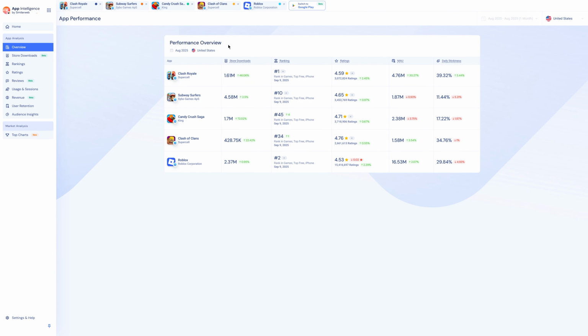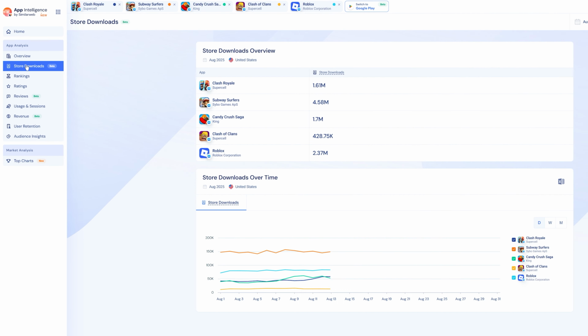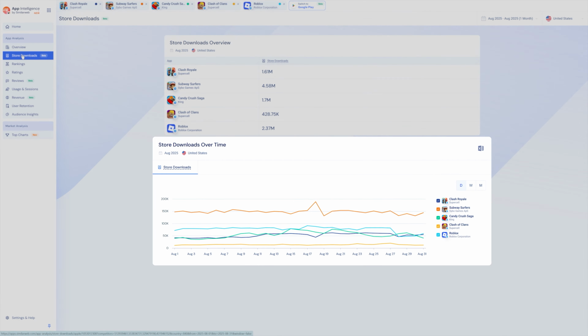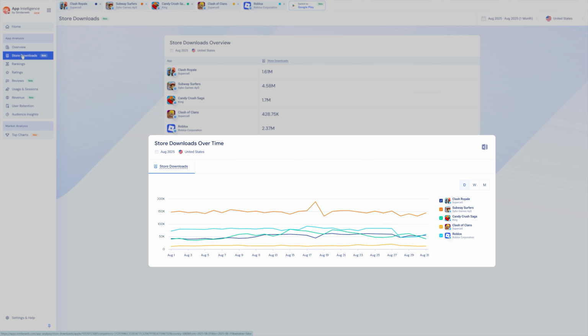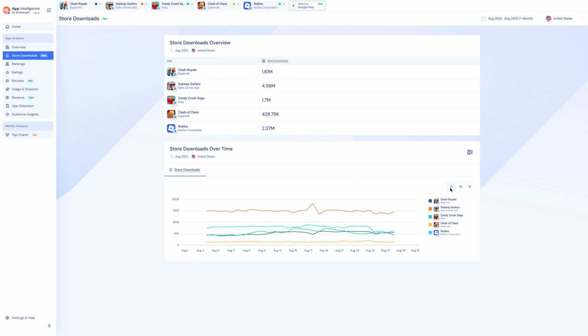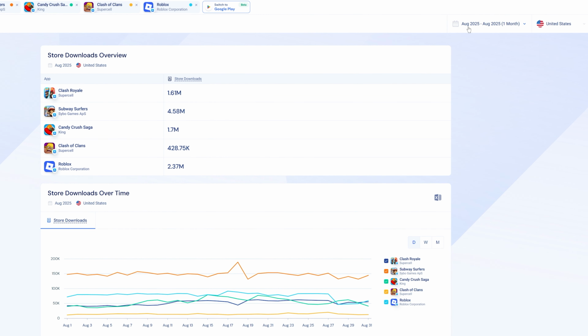Let's work top to bottom, starting with Store Downloads. Store Downloads. Pulling up Store Downloads, look at the chart toward the bottom of the screen. This is a great way to visualize trends, and you can adjust the chart so it displays daily, weekly, or monthly downloads. You can also change the time frame for this analysis in the upper right. Click on the calendar icon.